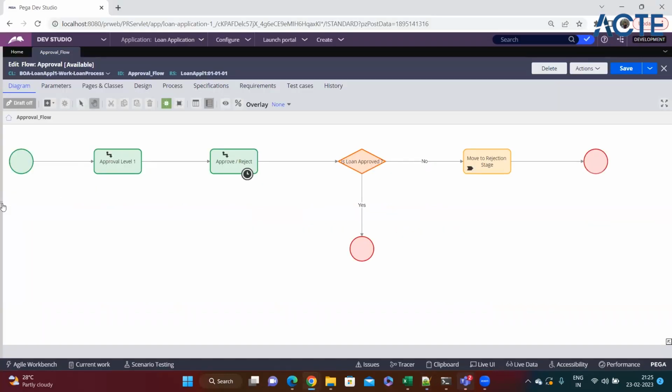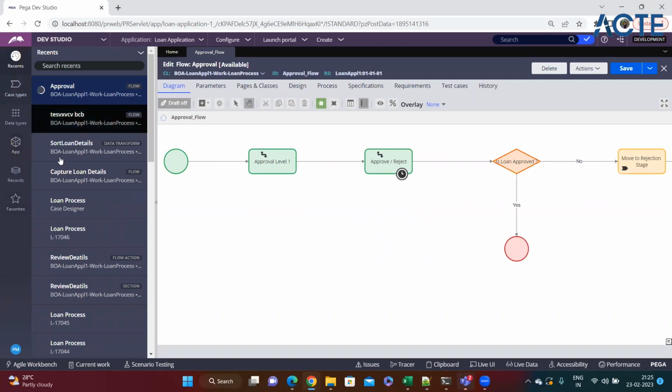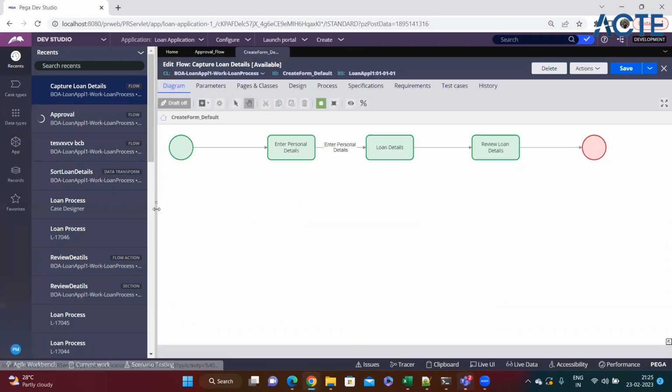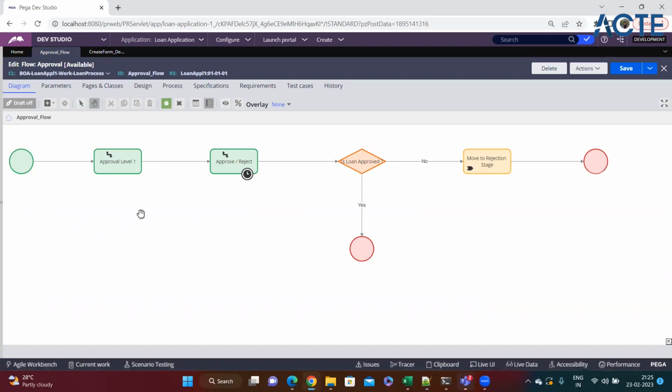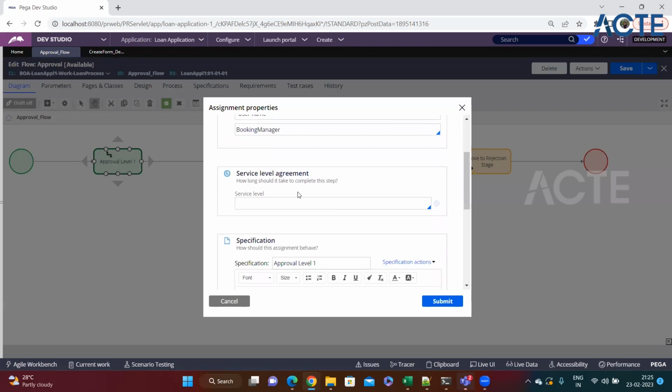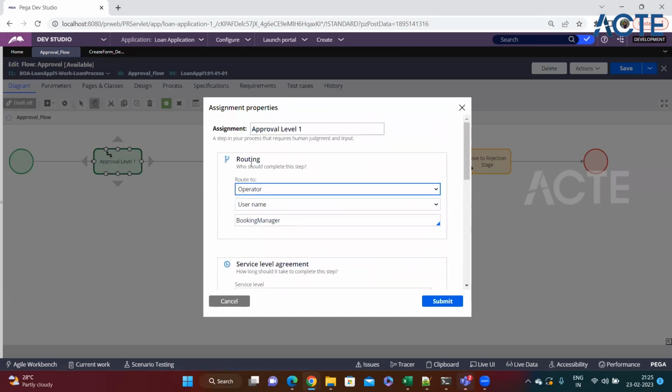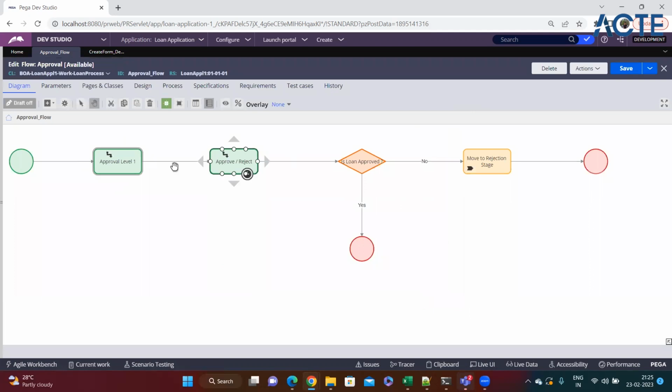So for both the screen flow and the process flow, if we have to show a screen, we have to create a flow action. Now this is a process flow, right? If I double click on it, you can see routing, SLA, and everything over here, but you won't be able to find the flow action name. But if I double click on this connector, this is basically called a connector. Whatever arrows you're seeing are called connectors in Pega.